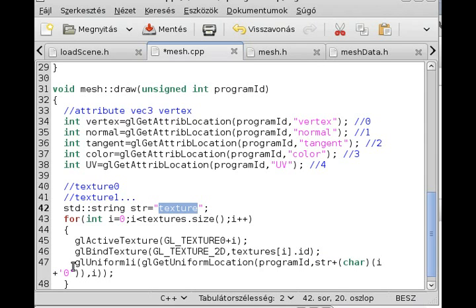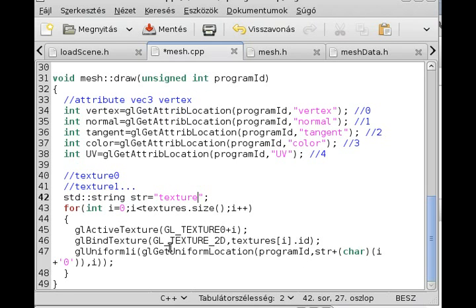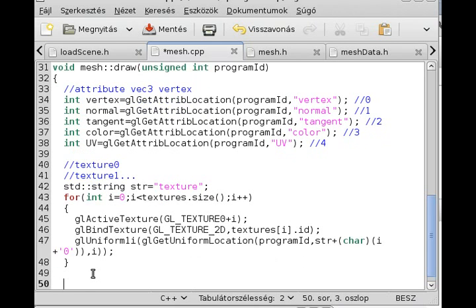Okay, there we go. So what it does is basically concatenating the str, which currently contains texture, with '0' plus i, which is first of all 0. So it's first getting the location of texture0. Then it's getting the location of texture1, 2, 3, and I'm going to create these variables in the shader. Right, there we go. So we bound all of the textures.